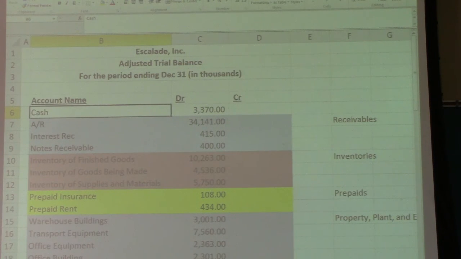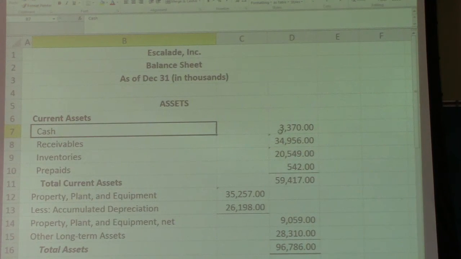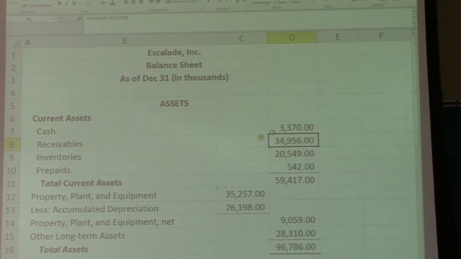The next thing that I want to do is sum up all the similar accounts. For that, and we'll start with receivables, I'm going to back this out, so just push backspace. I'm going to hit plus, type the word sum, and start a parenthesis. That will start my list of cells that I want to be summed.